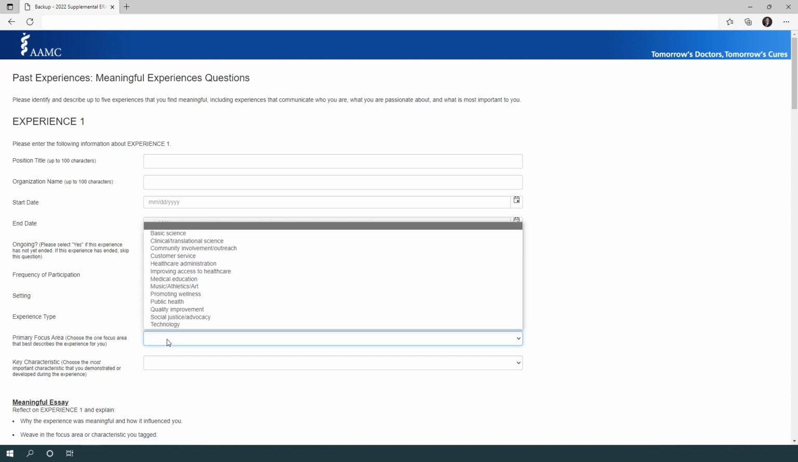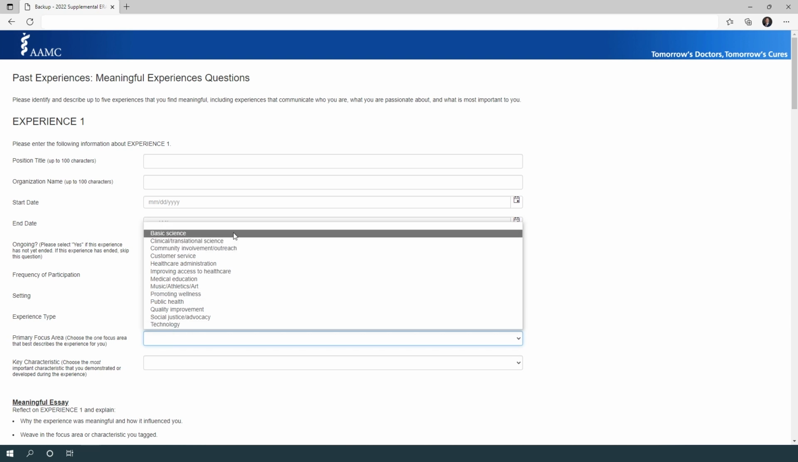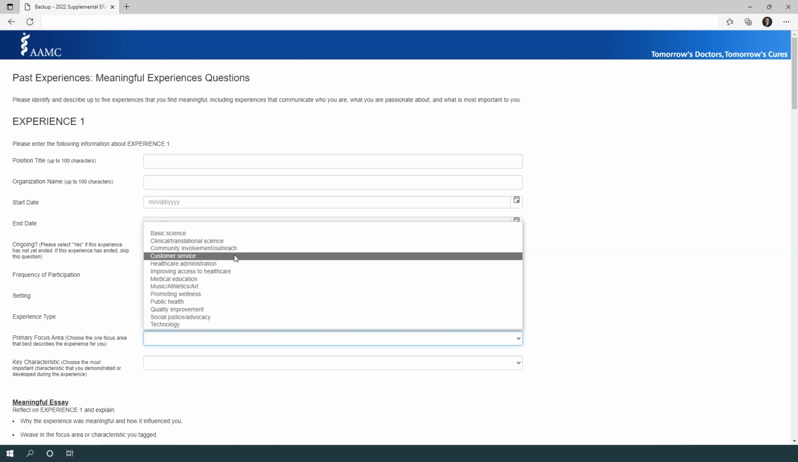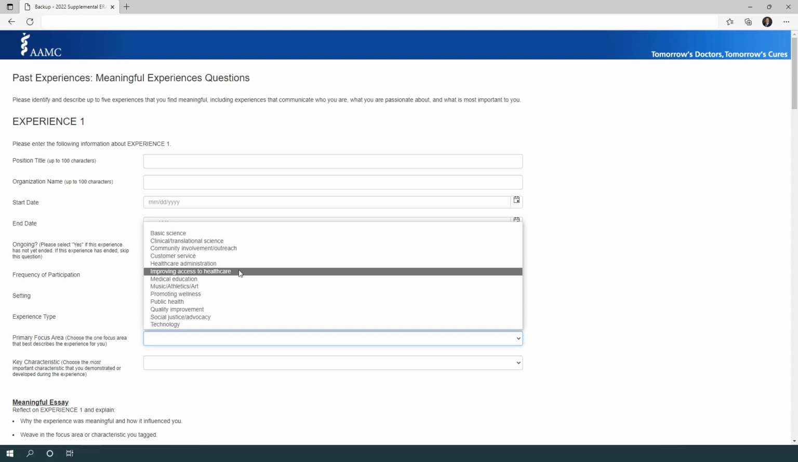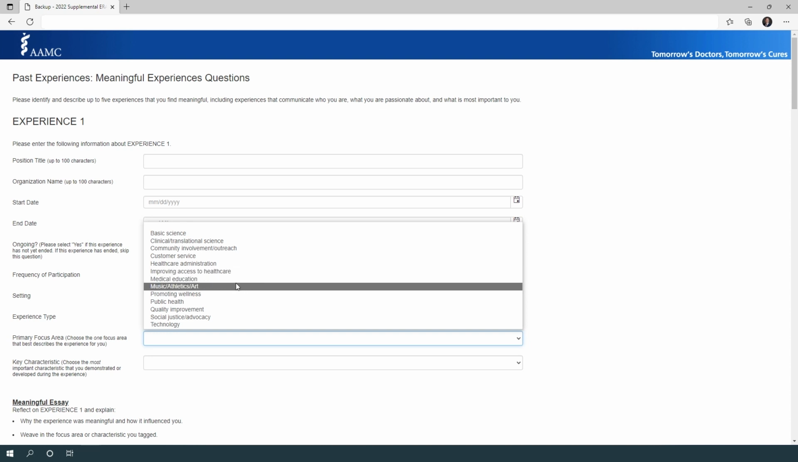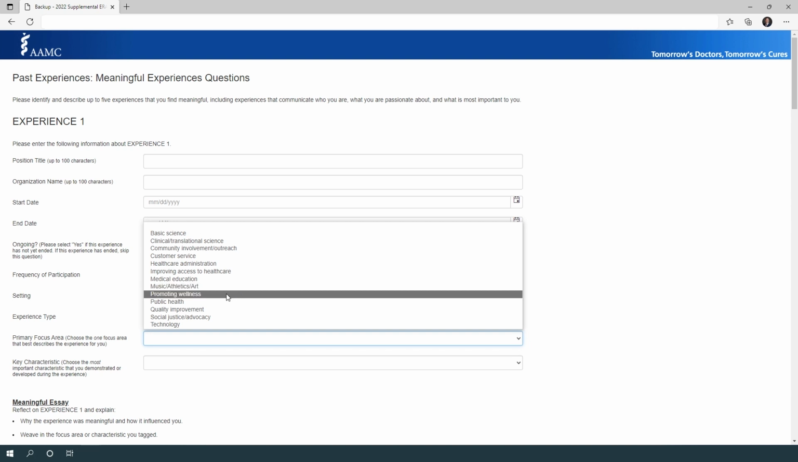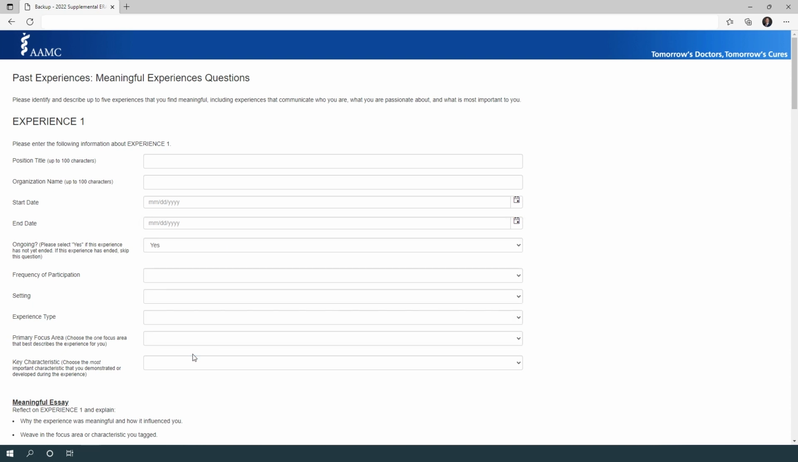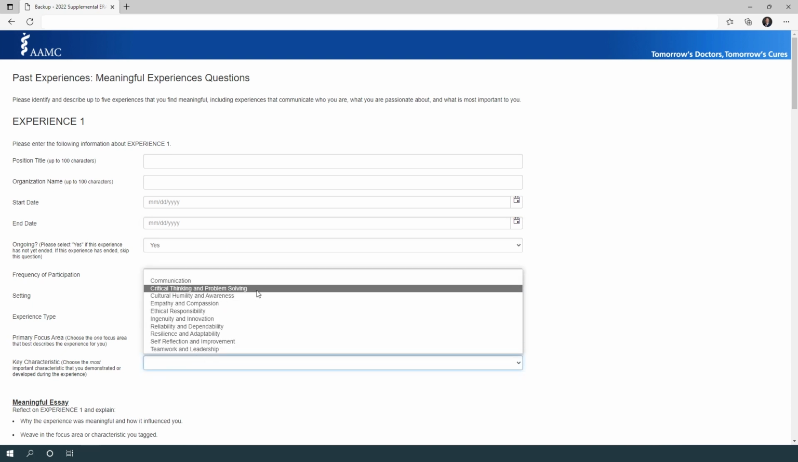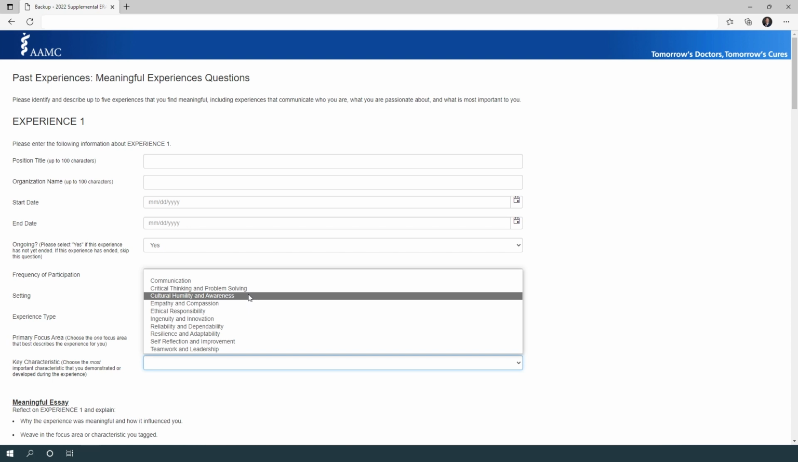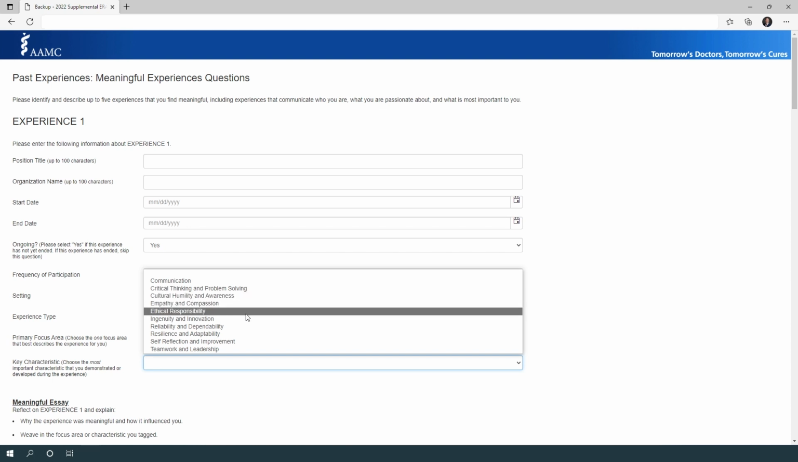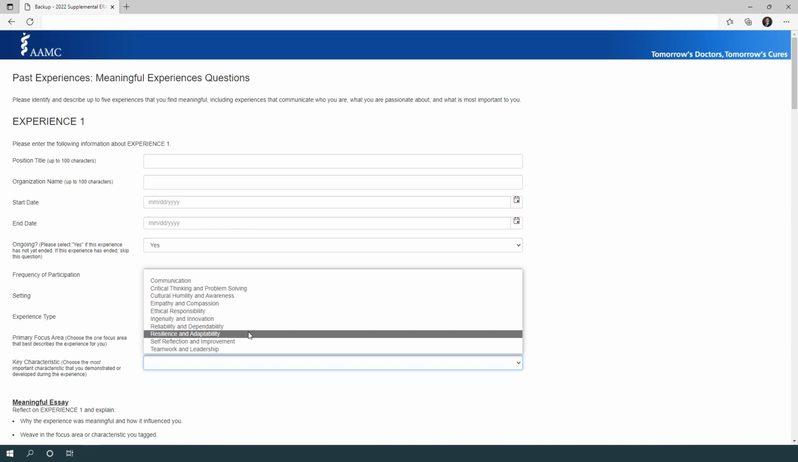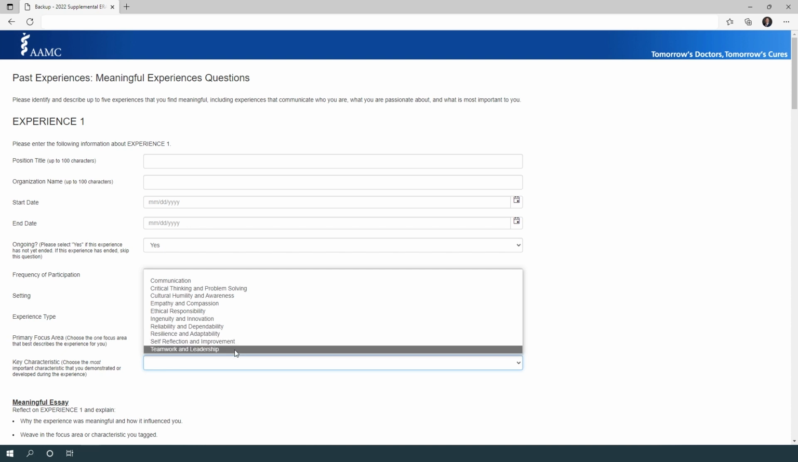So the primary focus areas are self-explanatory: basic science if you're doing basic science work, clinical translation, community involvement or outreach, customer service, healthcare administration, improving access to healthcare, medical education, music, athletic, art, promoting wellness, public health, quality improvement, social justice, advocacy, technology. And here you have the key characteristics of communication, clinical thinking and problem solving, cultural humility and awareness, empathy and compassion, ethical responsibility, ingenuity and innovation, reliability and dependability, resilience and adaptability, self-reflection, improvement, teamwork, and leadership.